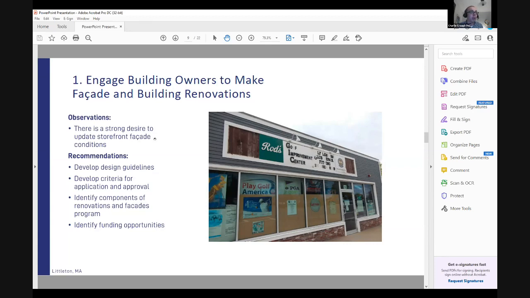Recommendations include to develop design guidelines, develop criteria and application for approval, identify components of renovations and the facades program, and to identify funding opportunities.